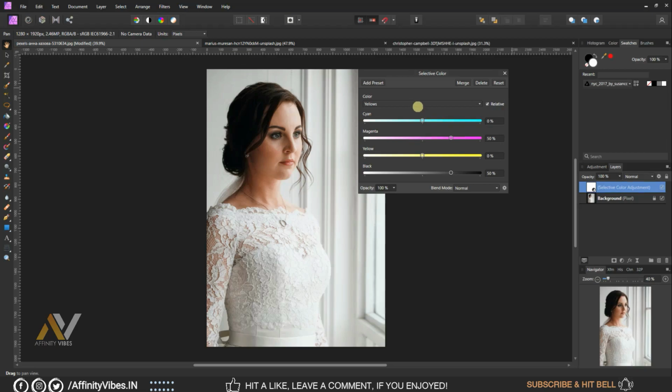Select color whites. Cyan minus 10%. Yellow plus 10%, and keep the rest as 0.